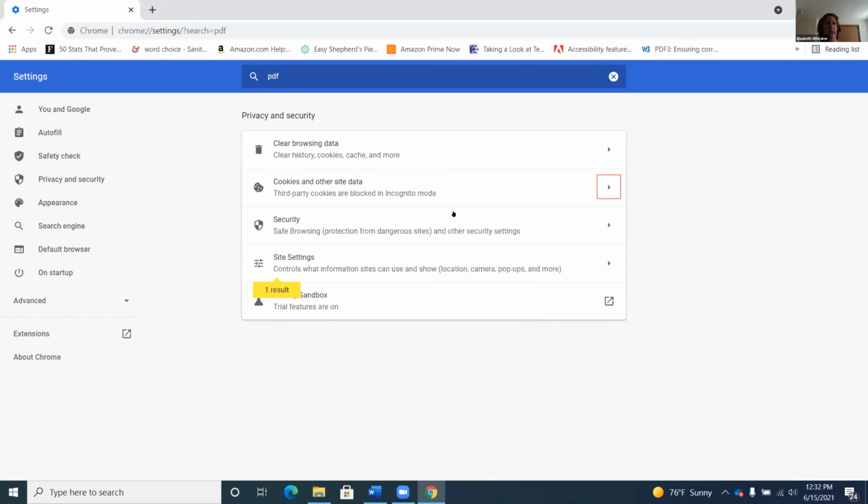Okay, so it didn't find it yet. So I'm going to press F3 to go to the next occurrence of the word site. What it's doing is looking for occurrences of that word on this page. Cookies and other site data. Third-party cookies are blocked in incognito mode. Security, safe browsing protection. Site settings controls what information sites can use and show: location, camera, pop-ups, and more. All right, so what we want is site settings.